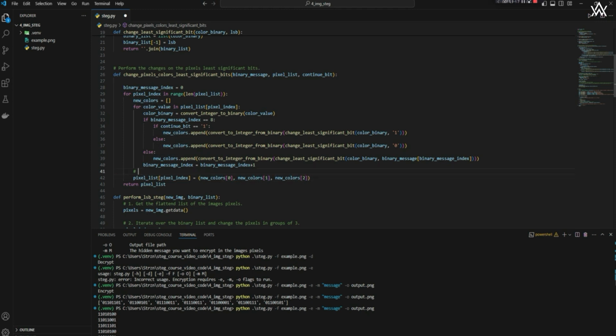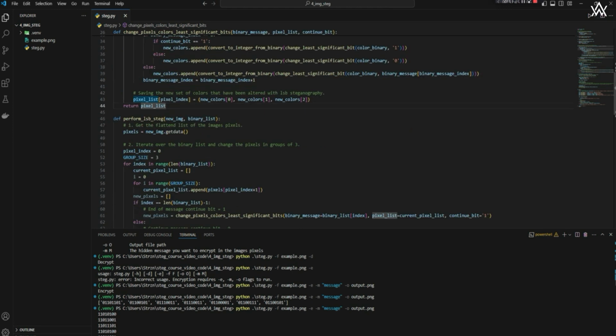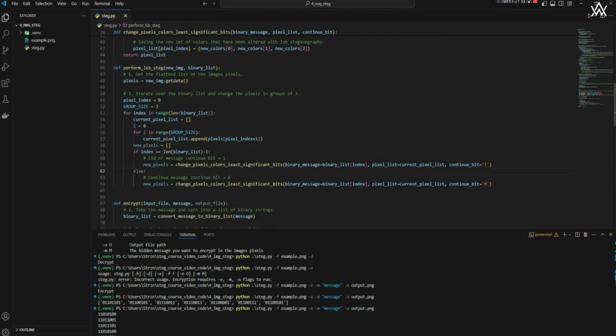So we're saving the new set of colors that have been altered with LSB steganography. There we go. We do that for every single pixel index, which is only 0, 1, and 2. And then the one at index 2 is going to be our continue bit. Then we return our pixel_list. So now if we scroll back down here, we can see where we were performing the least significant bit steganography function.